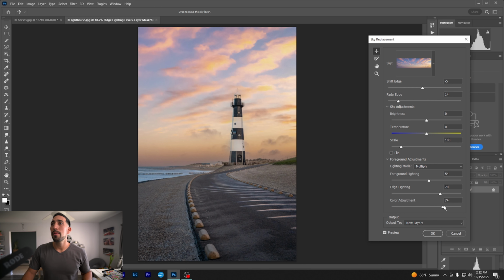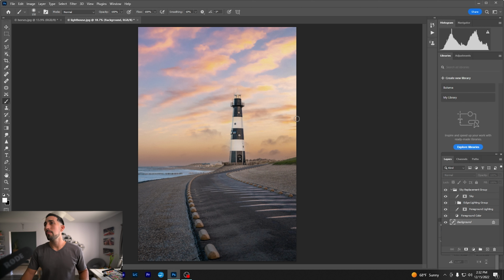Color adjustment, come down to the bottom. This basically makes the color of the sky, and it'll adjust the color of the rest of the image along with it. So that makes it a little cooler. That's a little warmer, that's fine. Foreground lighting, just mess around with these. Ooh, I actually like that. Foreground lighting looks good. Edge lighting, no, let's bring it down a notch. Okay, we're just gonna hit okay.